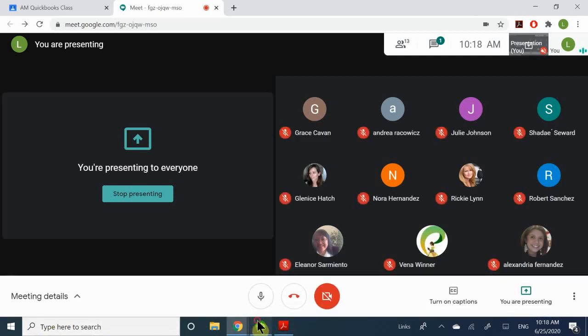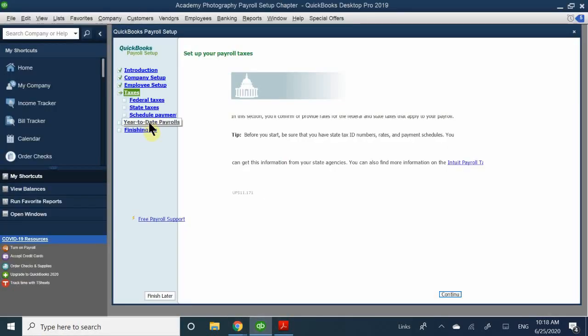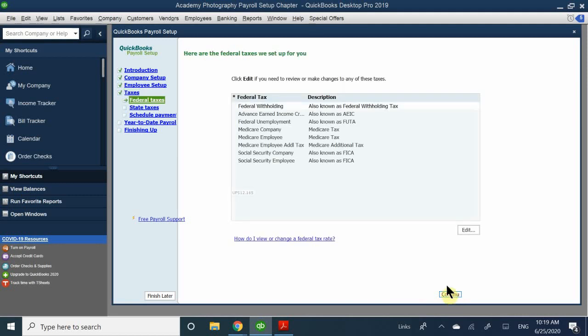What the heck happened? Okay, so now that we have completed our employees section, now we're going to be dealing with taxes that are involved for having employees. So here we're going to go ahead and set up our taxes, as well as how to calculate that from your employees. So I'm going to go ahead and click continue.